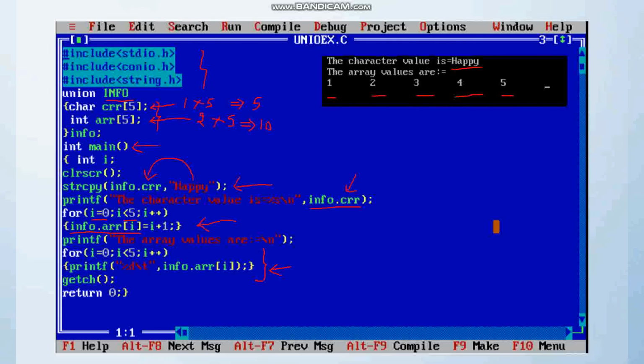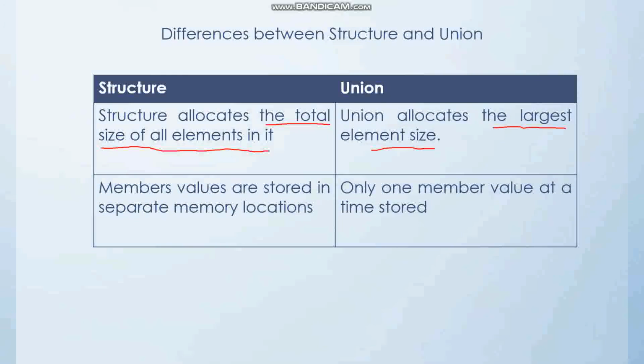So which one is largest? 10. So union will allocate 10 bytes of memory, but structure will allocate 15 bytes of memory. This is the difference between structure and union.